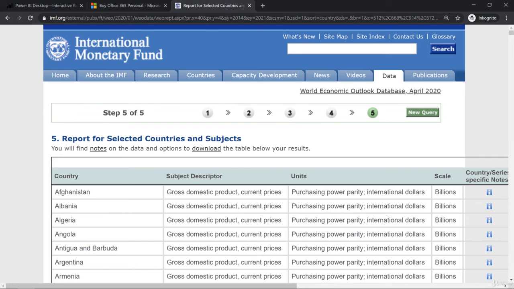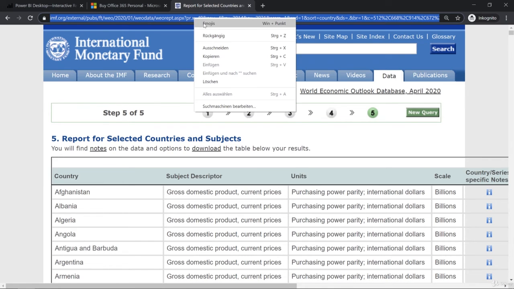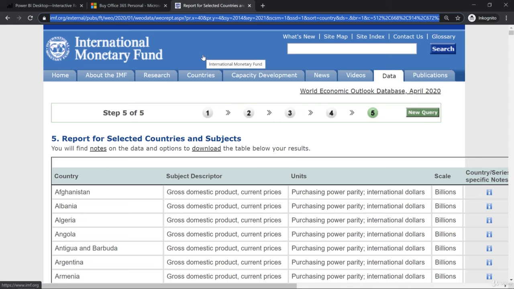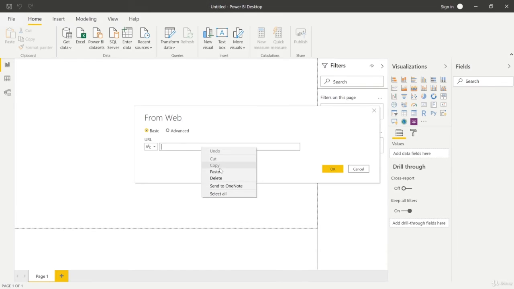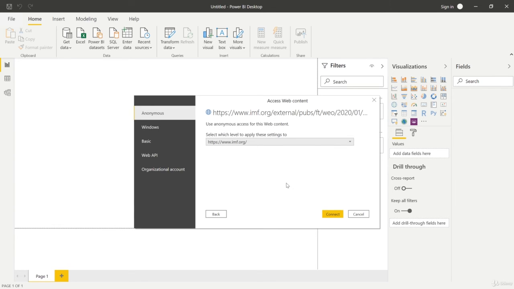To do so, please select the URL up here, right-click it, and now press copy. Now go back to Power BI Desktop, and now right-click and paste this URL and click OK. Now this pop-up opens as Power BI Desktop wants to know how it should access this information on this website. As we don't have any critical data here, we can simply go with Anonymous here and access this information on the website without any specific credentials. So we can press connect here.